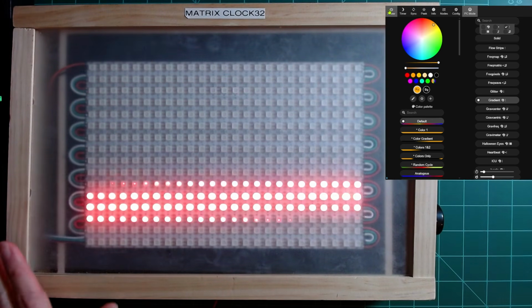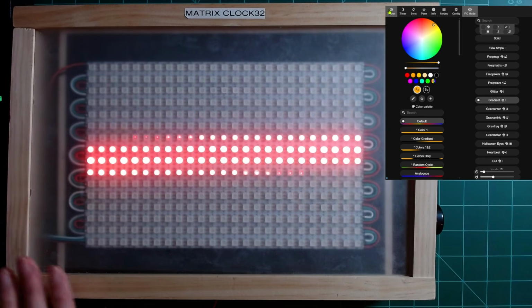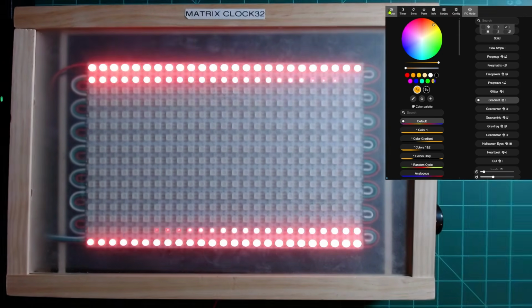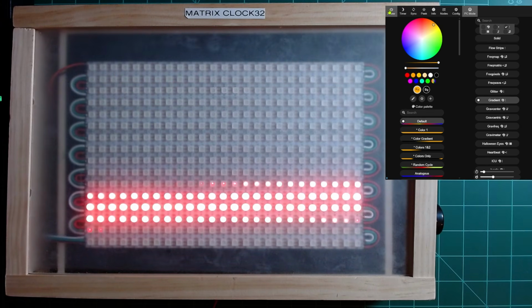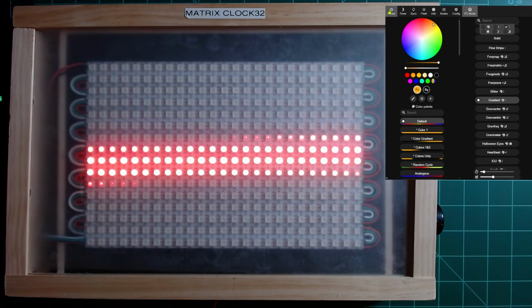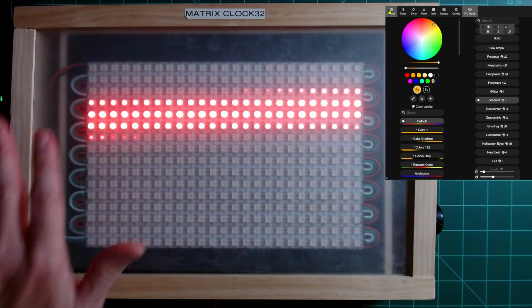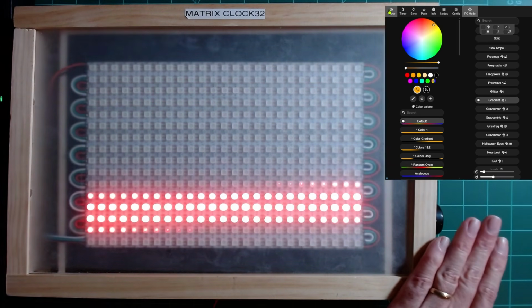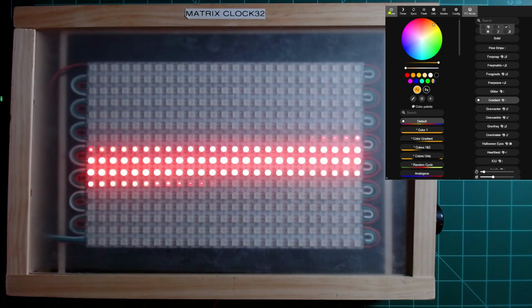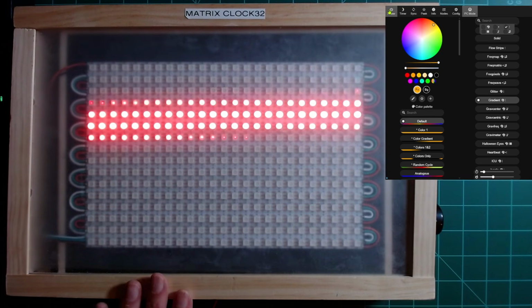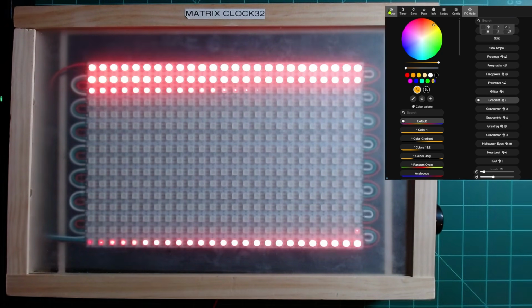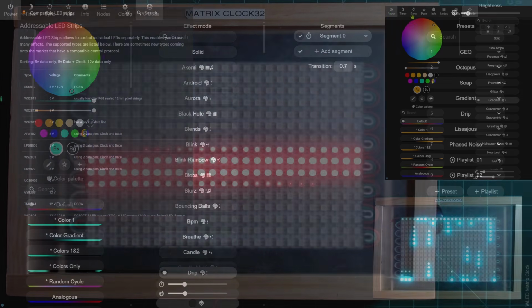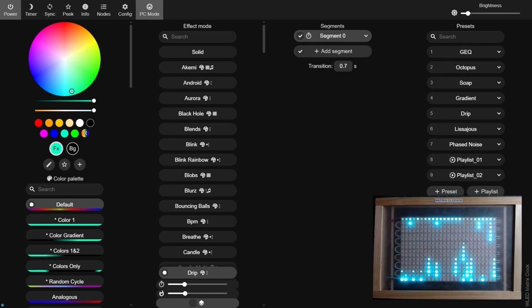But do note that a matrix layout is not required for what I'm going to cover. Everything I do will work with linear runs of LED strips as well, and I'll show a couple examples of linear runs in a bit. I'm only using a matrix here because it's a little bit easier to show on camera as opposed to a long straight run of up to 400 LEDs. And also note that while I'm using 5V WS2812B LEDs, any type of LED strip supported by WLED can be used. Here's the standard WLED interface.